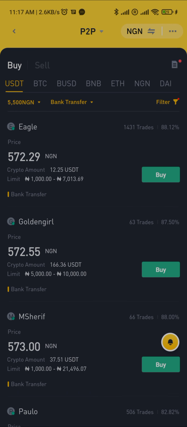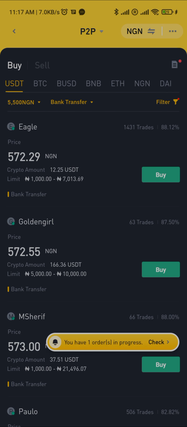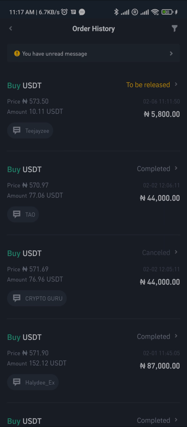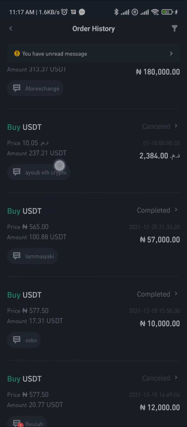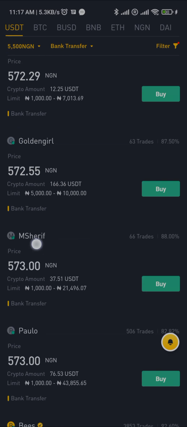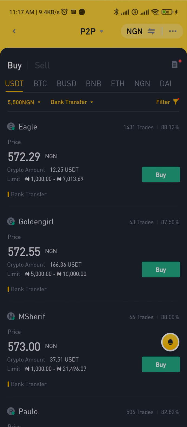All right, so you can actually check your transaction here. You can see "to be released". Sorry, let me go back. You can see this top right corner here. Once you click on that, you will see all the transactions that are yet to be completed. You can see this one complete, this one cancelled, complete. So you can also check here to know when your transaction is completed. So that's that. We just wait. We wait, guys.